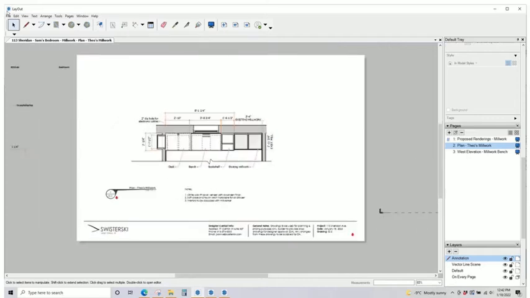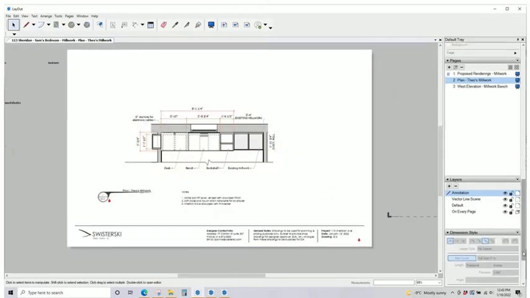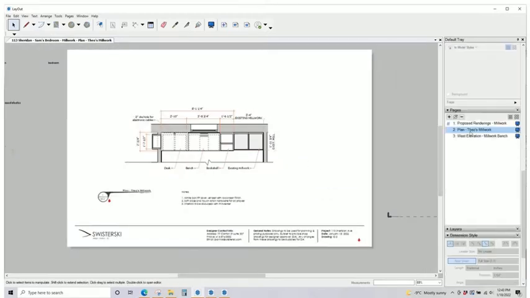So here I'm in auto text and I'm changing the address, which is very important to do. Make sure you go to your auto text and make sure that the client's name and address and everything is changed.